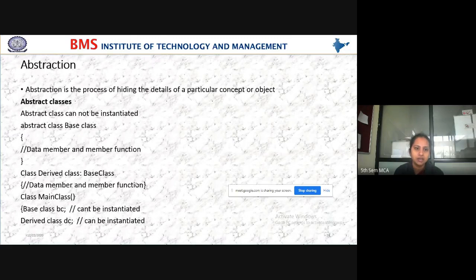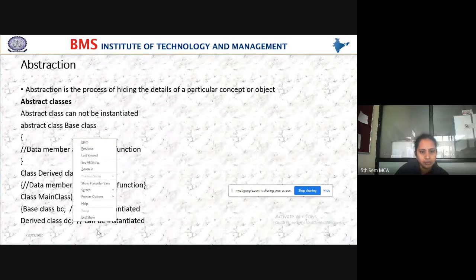The abstract class syntax is: the abstract class should have the abstract keyword, and the abstract class is generally a base class. An abstract class cannot be instantiated, meaning you cannot create an object of an abstract class. See this example, students.